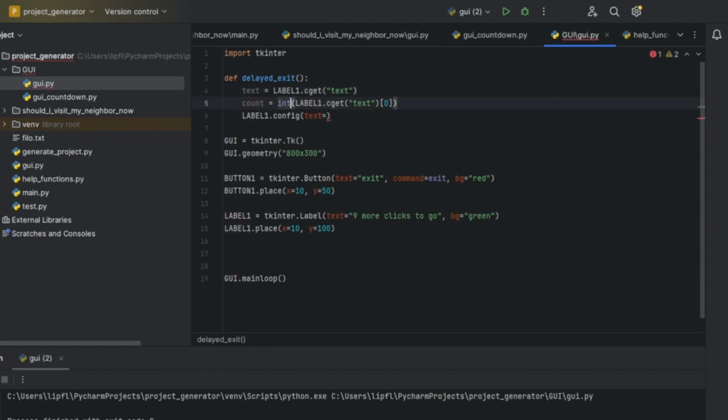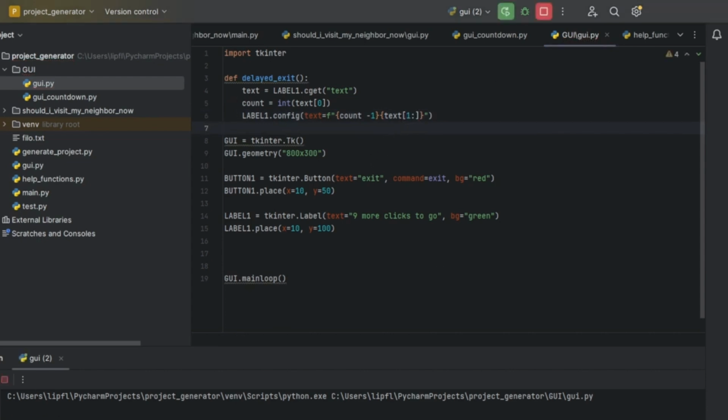And count equals this one, and text equals f, long brackets. Here we go, count - 1. And count - 1. And I'm totally stupid, just text, but without it. So from position 1. Okay. Now let's start it.